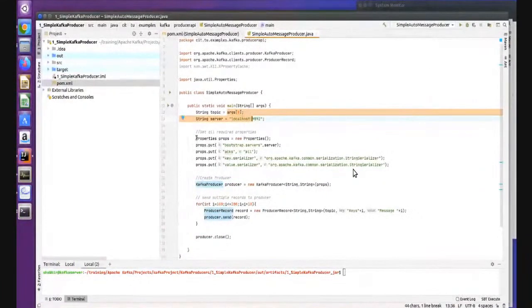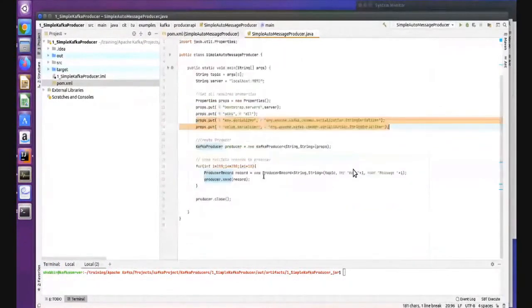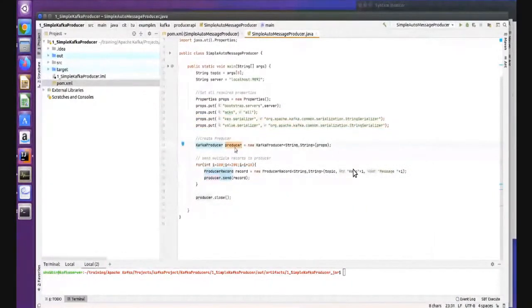And after that, these are the basic properties: bootstrap server, acknowledgement. Remember, we have discussed the acknowledgement 0, 1, all. So I'm using all here. You can use 0 or 1. Then I'm passing the serializers, right, and I'm creating the producer object. To produce the data, I'm passing the properties here, and now I'm producing data using a loop.